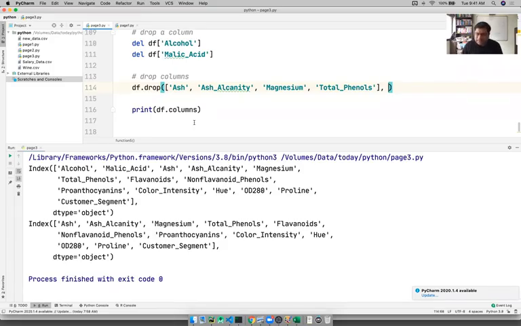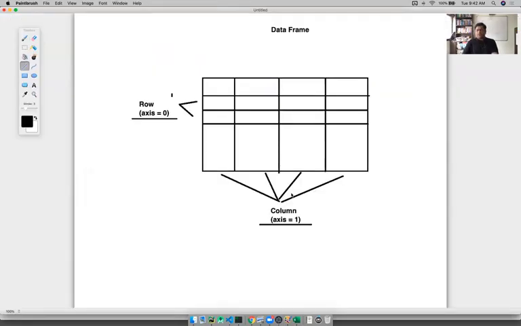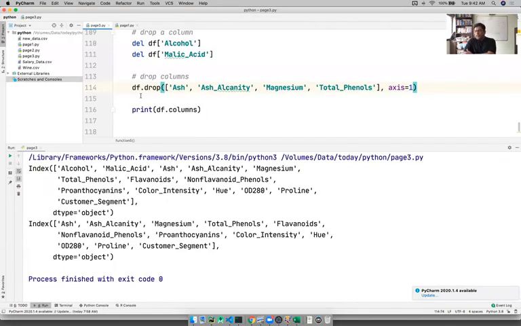If I do not pass anything, by default, it will try to delete rows which have these values, ash and ash alkalinity and so on and so forth. To be very precise, we don't have any rows there with these values. We have only columns. So what do I want to do here? To drop a column or to drop multiple columns, we have to come back here and say axis equals 1. Axis equals 1 is kind of important here. And that's the reason why I already mentioned axis 1 represents columns and axis 0 represents rows.